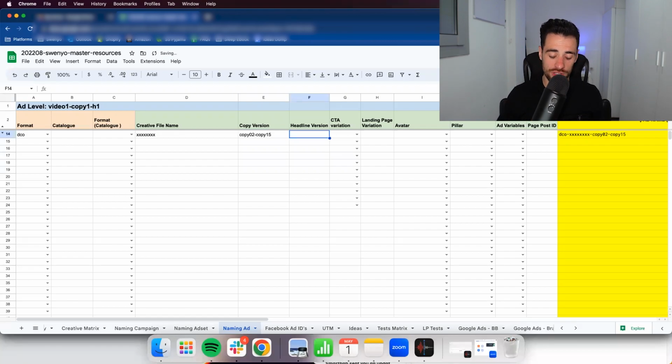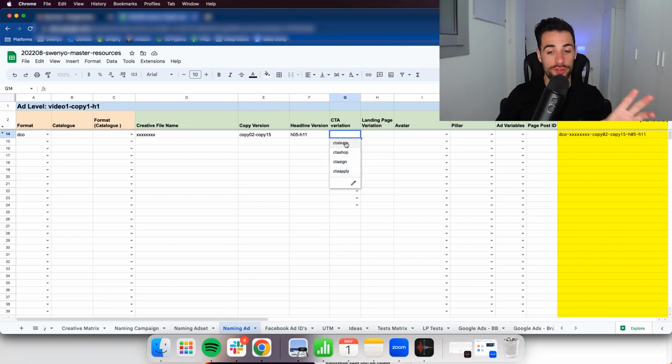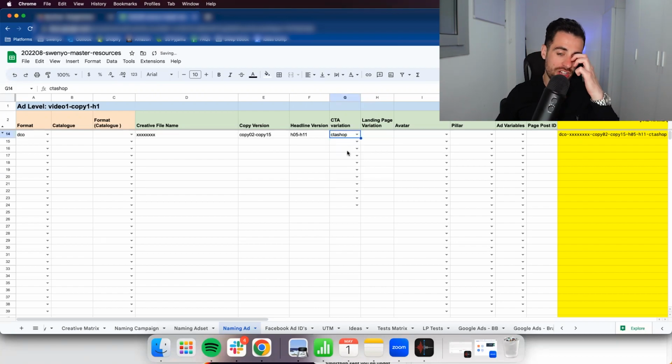And then the headline, again, we also have 2 headlines. So we could put headline 5, maybe headline 11. Again, relating back to whatever headline you've used, and you'll have a sheet where you have every headline besides some sort of identifiable code, right? And then the CTA variation, is it learn more, shop now, sign up, apply, order, whatever? You just put one of them in with CTA. So CTA shop is generally what you're going to be using for e-commerce.